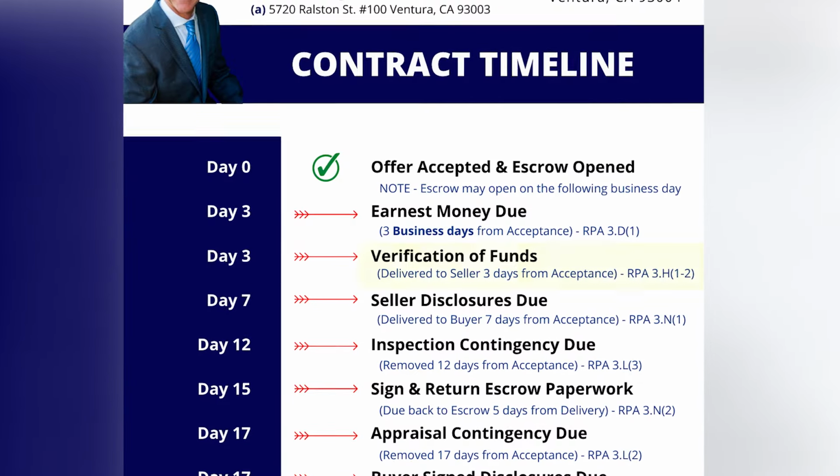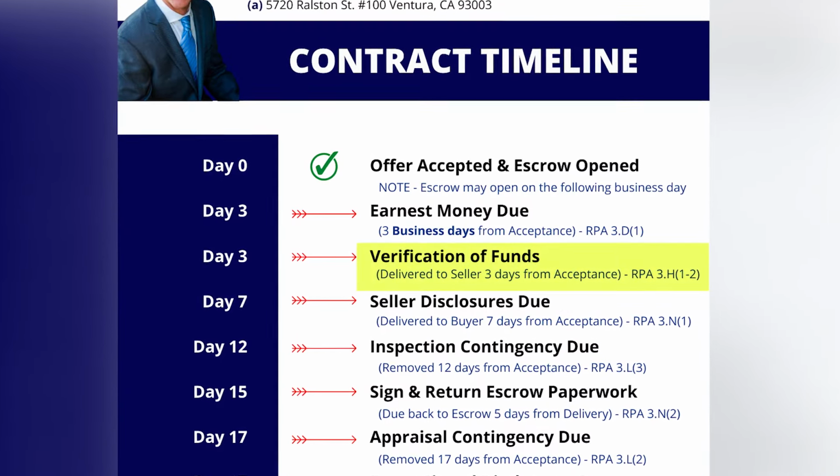It's not until the buyer has removed all of their contingencies that the seller would have a legal claim of damages if the buyer elected to cancel at that point. Now, you'll notice that the verification of buyer's funds is due within 3 days of acceptance.